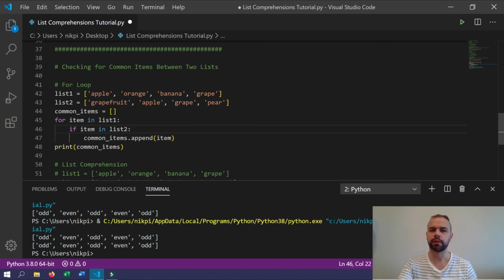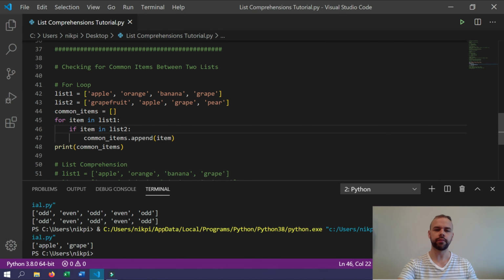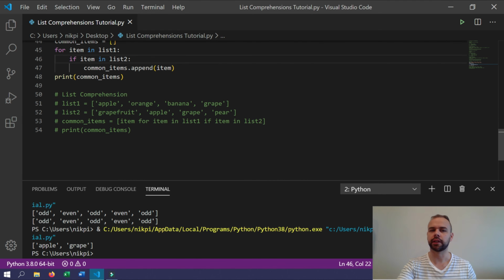Let's see how to do this with a for loop. We'll write for item in list 1, if item in list 2, append item to common items. Let's see what this returns. This shows us that only apple and grape are common between list 1 and list 2.